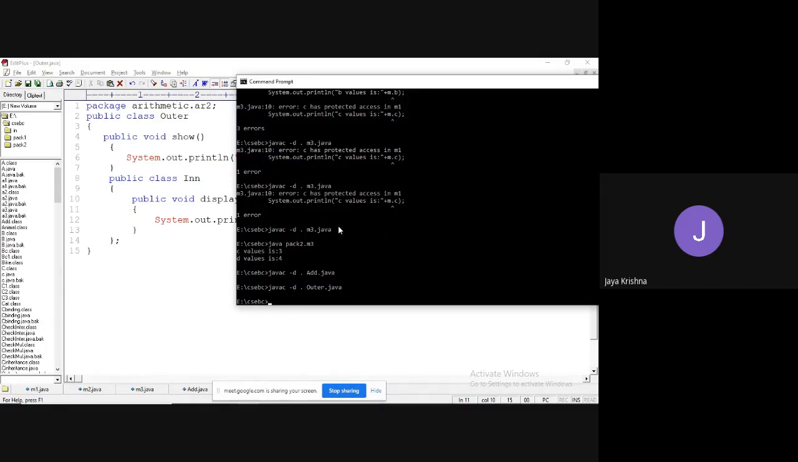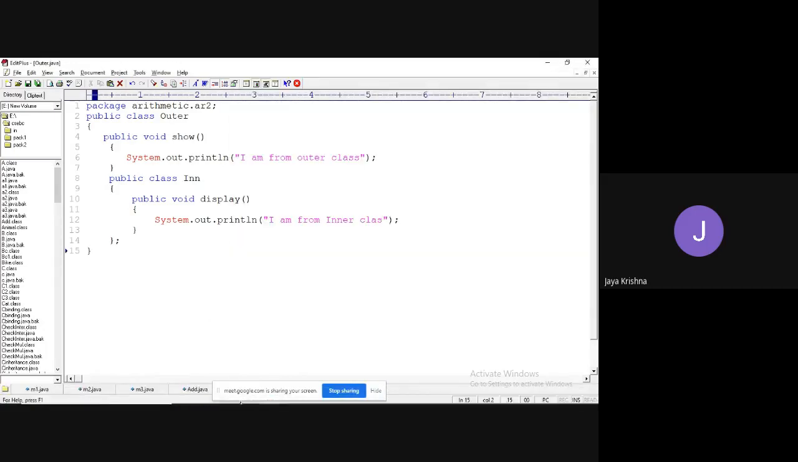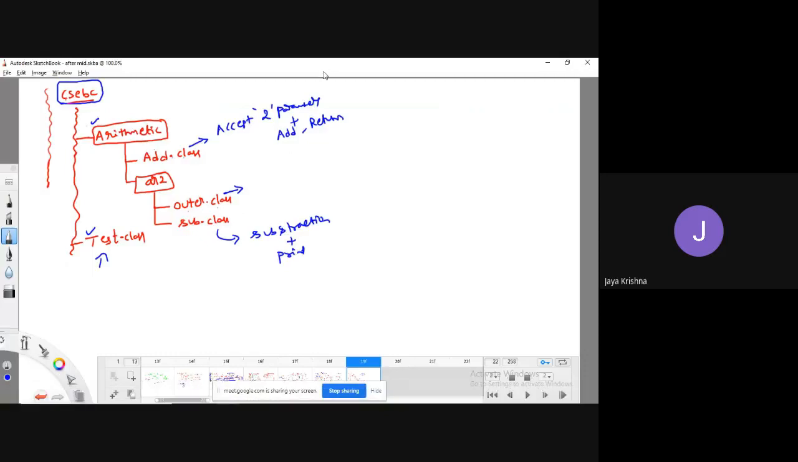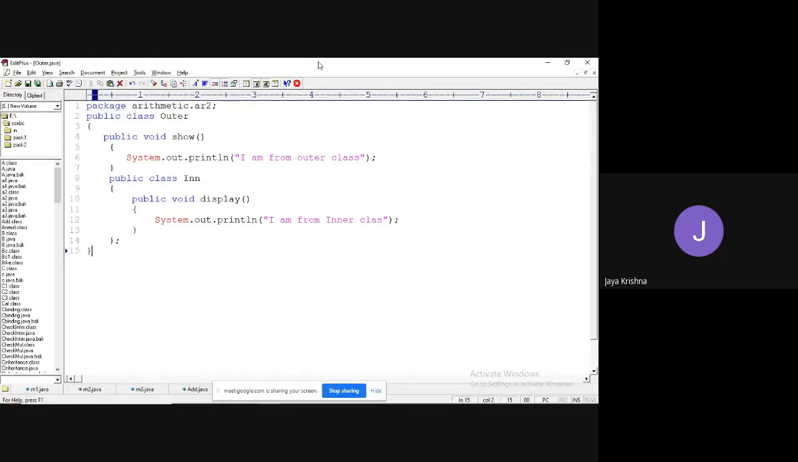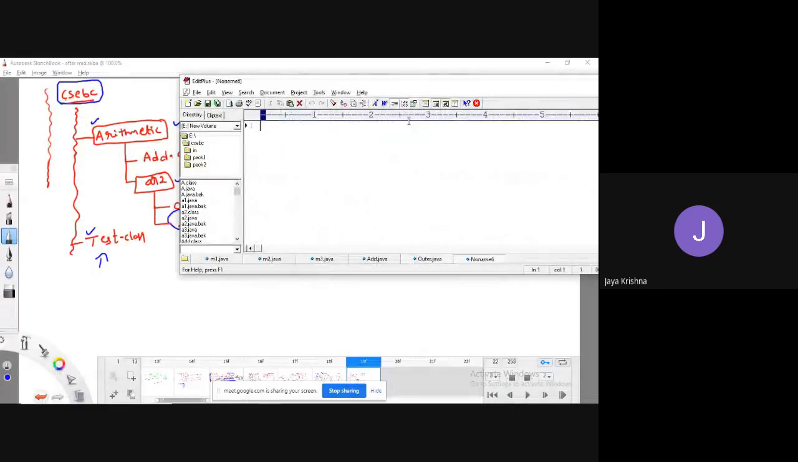Okay, fine. So what I have completed: the arithmetic folder is created, the add dot class file is generated, the AR2 subpackage is created, and in that the outer dot class file is complete. Now the sub dot class file is there, meaning that I need to write sub dot Java, then compile. So the sub dot class file I need to make, right.